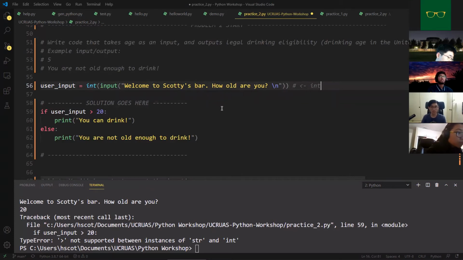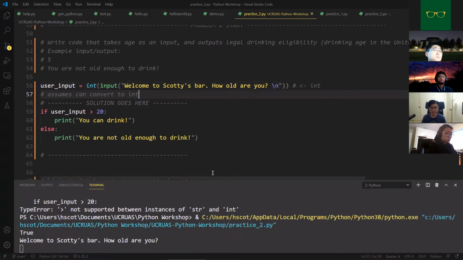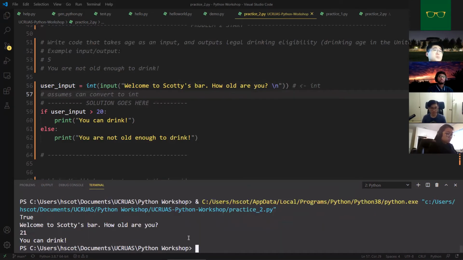Right now we're just assuming, hopefully, that they do insert a number so that everything works. But if they were to enter a string in this case, we would get an error because you can't cast letters into an integer. So now if we run this, it should be able to work.